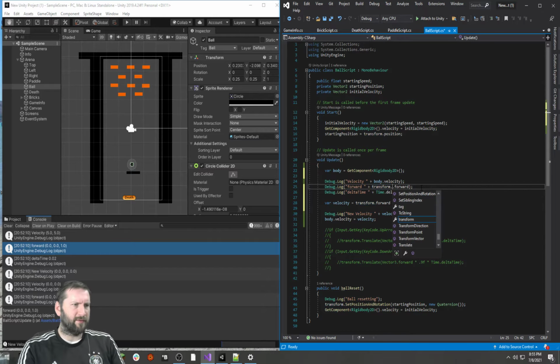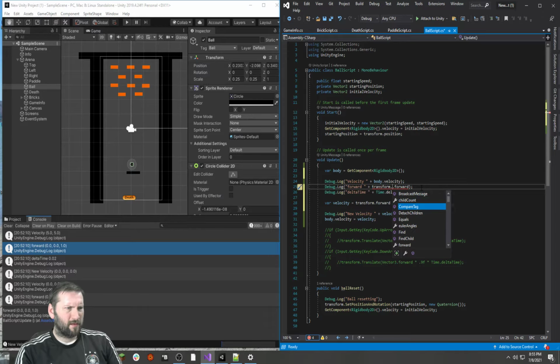So what else is available in the transform? Euler angles. Local position, local rotation, local scale, name, parent, position.